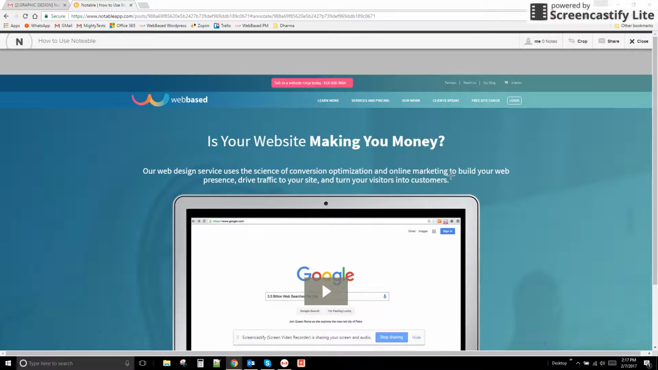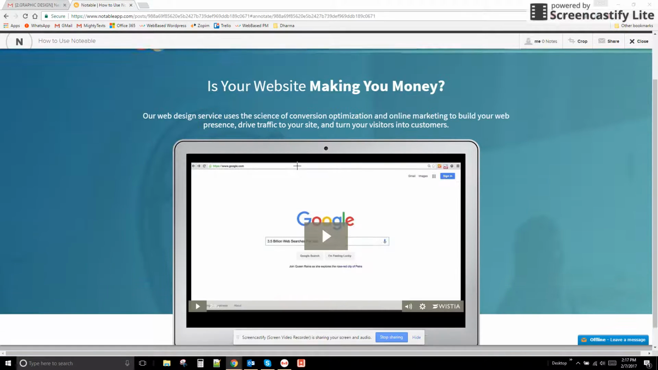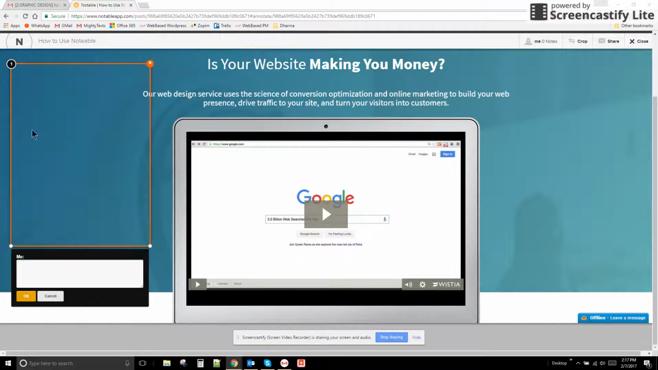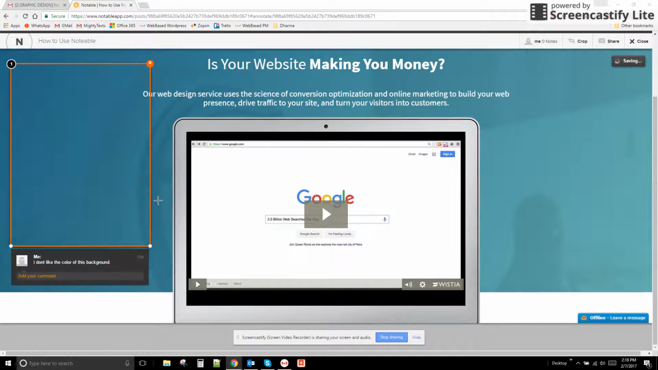So this is really the power of Notable. Let's say you don't like the way this background looks. You can just drag and make an area and say, I don't like the color of this background. Boom. Context sensitive feedback, anywhere you like. So that's really the power of Notable. It's pretty easy. That way we know exactly what you're talking about.